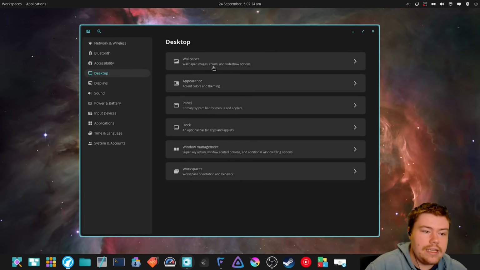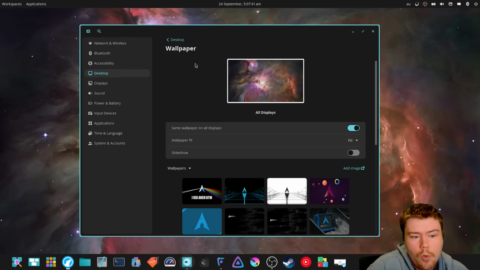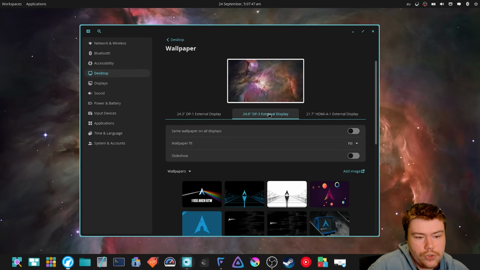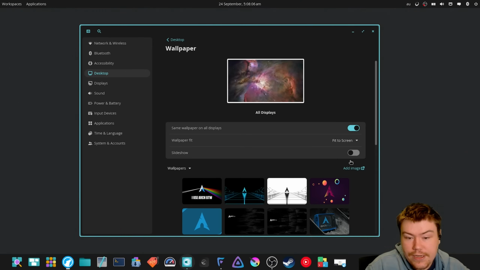Then we have the desktop settings. So this is where we can customize a wide range of Cosmic. If we go into the first one, which is wallpaper, we can do same wallpapers on all displays. For me, it's ticked right now, but we can turn it off where we can do individual ones for each wallpaper on each monitor. Then we have the wallpaper fit. So we can do fill or fit screen.